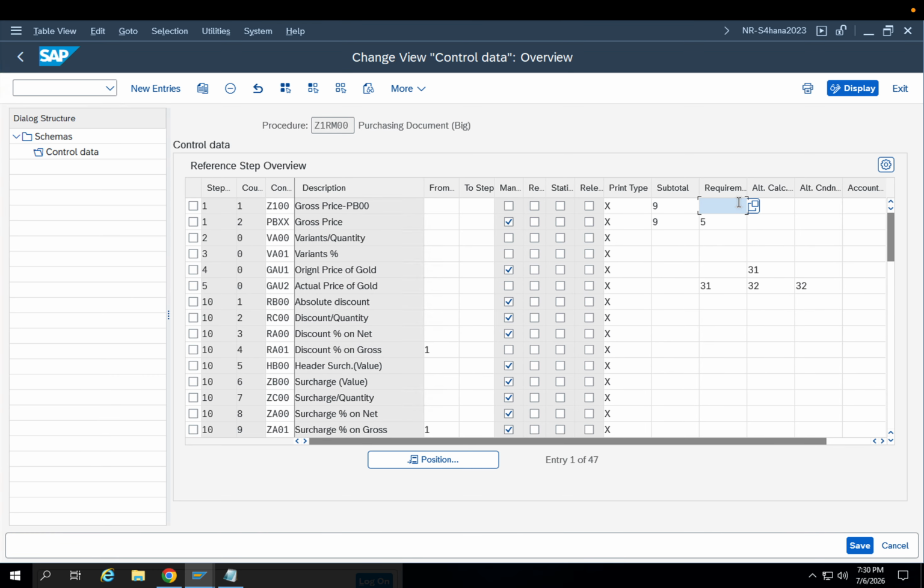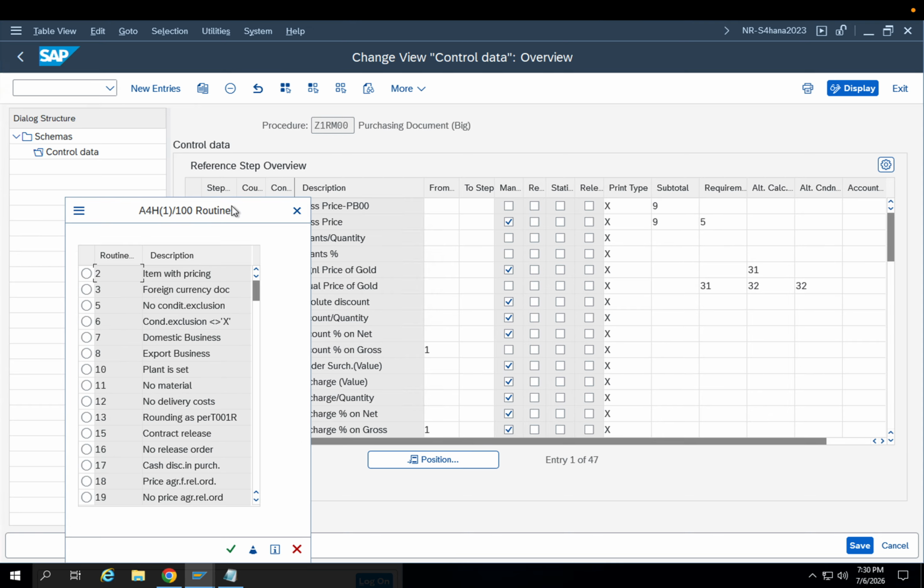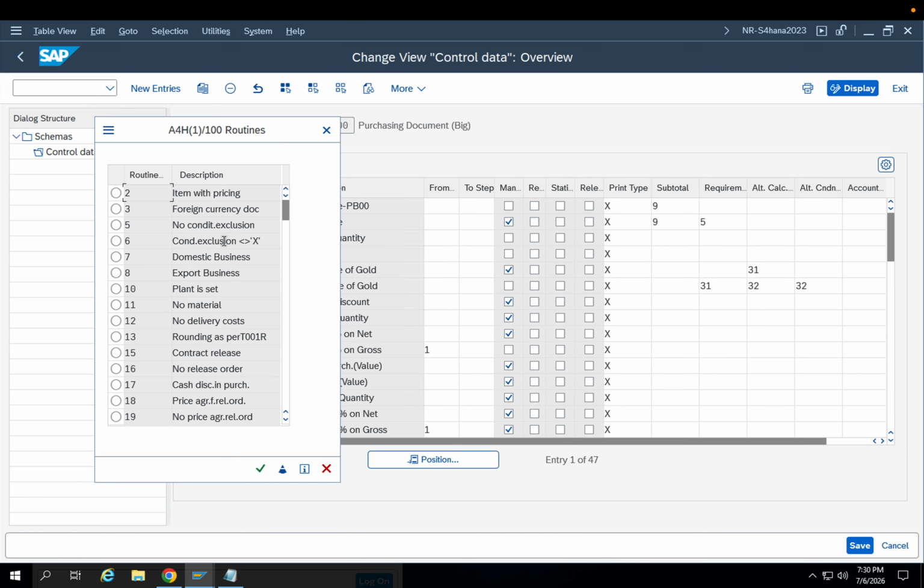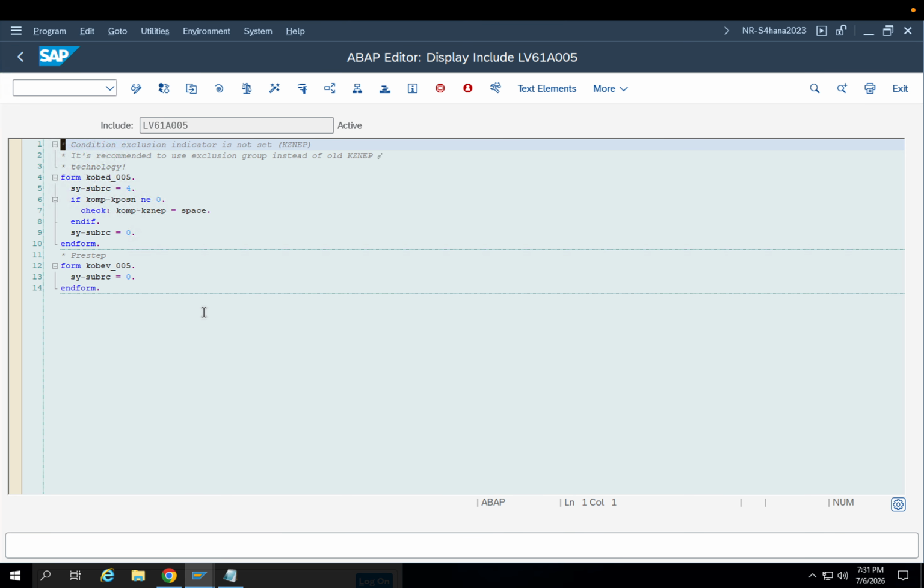Clear? And now this requirement. The requirement is a place where you can build any logic. Suppose my client says this condition should be calculated based on gross weight or net weight, some calculation they want. In that case you can use these requirements and alternate calculation. You can see here there is no condition exclusion. You can write the conditional logic here, above as well.